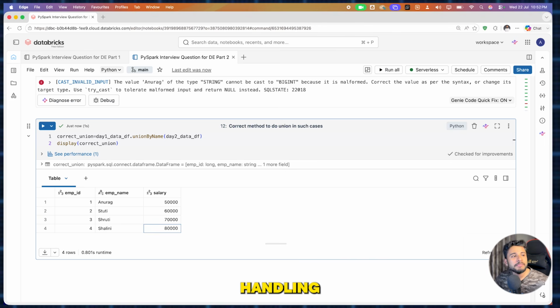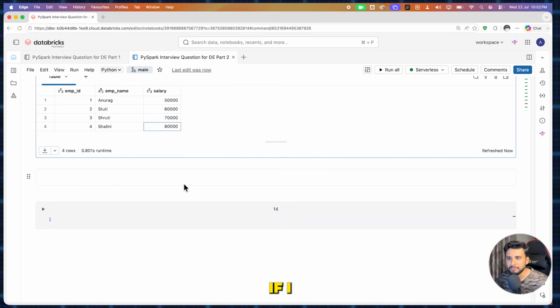So for handling extra data, you can create some extra columns also, and you can say allowMissingColumns is equal to true. That kind of thing is also there, like PySpark allows the missing columns as nulls. There can be scenarios where there will be a data 3 where employee ID is there, employee name is there, salary is there, and there is a department also.